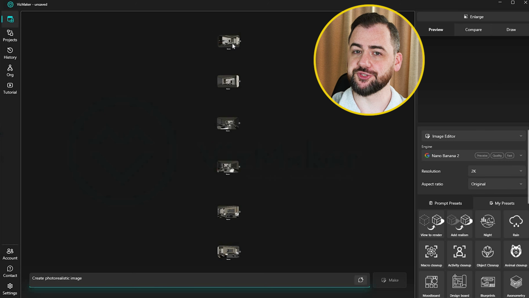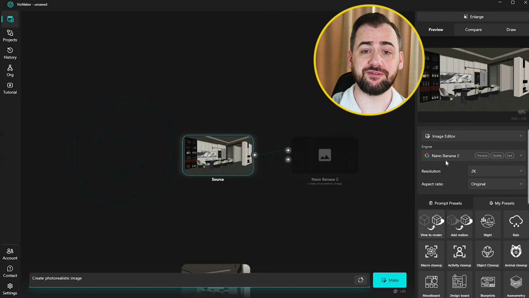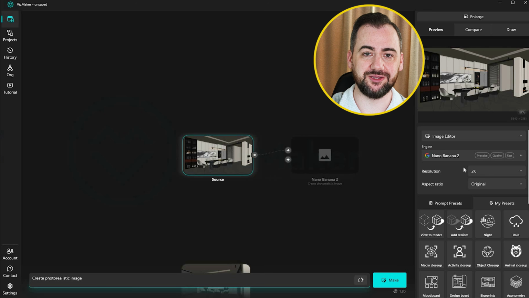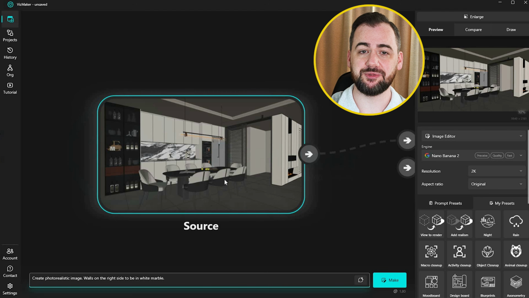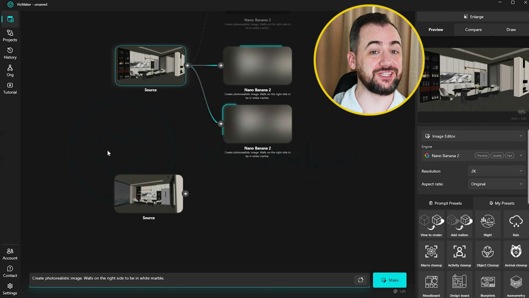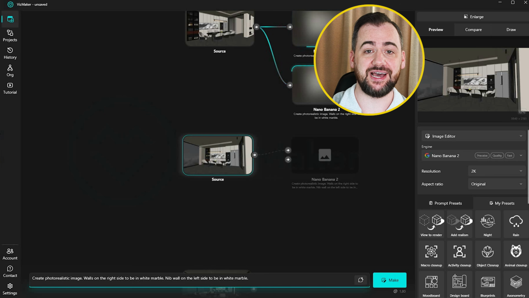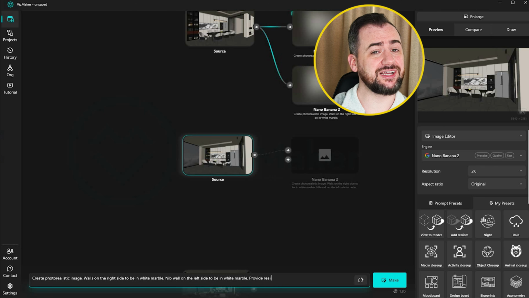From the presets we are choosing View to Render, and as you can see we have plenty of AI models to choose from. Like I said before, we are going with Nano tool. When it comes to the resolution, I'm happy to go with the 2K, I'm happy to keep the original ratio, so let's generate. And in case you didn't know that, you don't actually need any prompts with the VizMaker. Everything can be handled by the presets. But in our case, I would like to play a little bit more with these visuals.